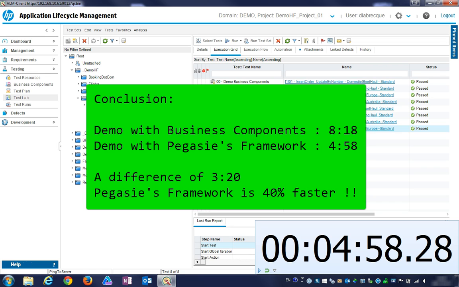It has around 30 components. So if your test case has more than 30 components, it's going to be faster than that. Because the more downloading you have to do, the more loading inside UFT you have to do, the more time it takes.